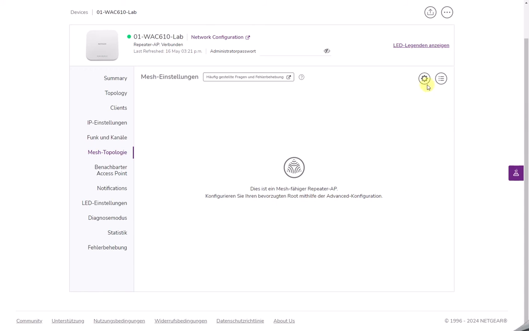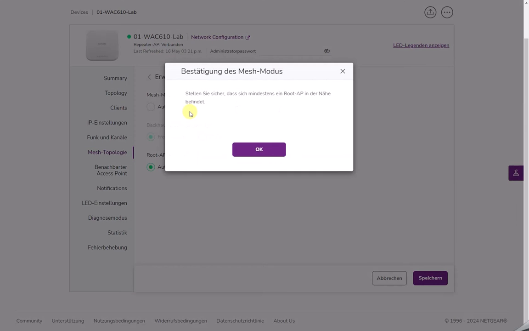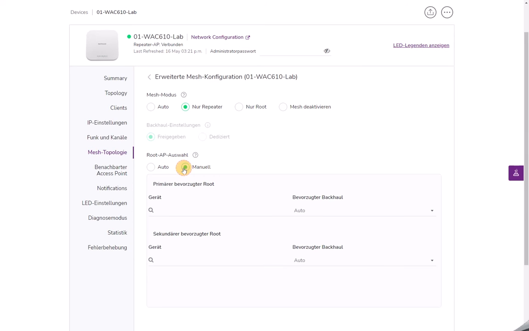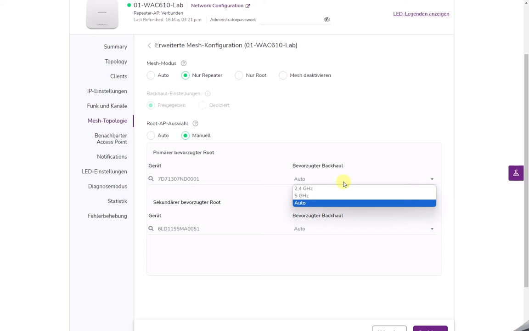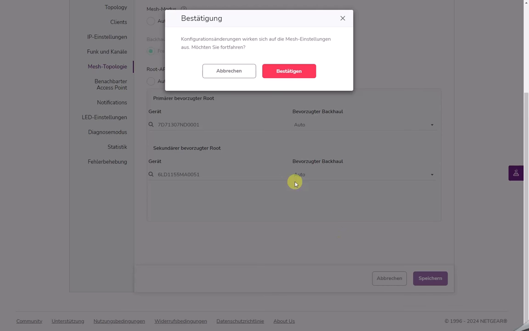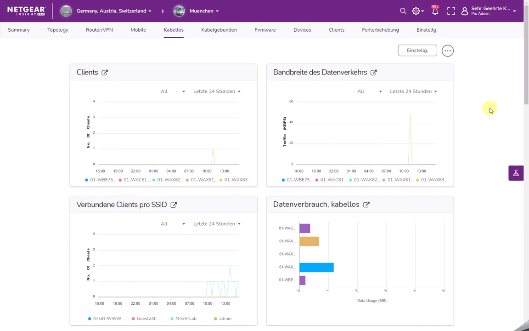On this gear symbol on the upper right, if you wish, you can assign that this device will only work as a repeater. Insight also gives you the possibility to choose manually which devices will be the root of this satellite and which frequency bands you want to dedicate for this wireless backhaul. Once you're happy with your choices, click on Save. Go back to the wireless dashboard, and here you can already see how the devices are behaving.